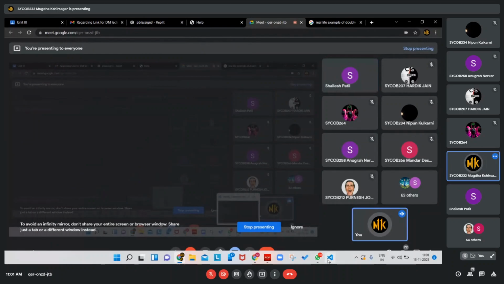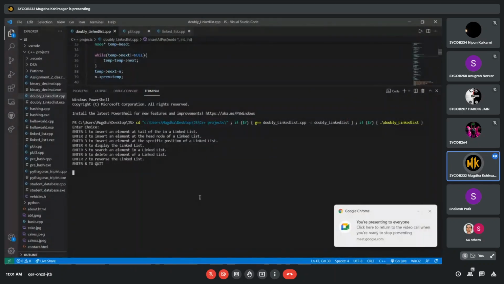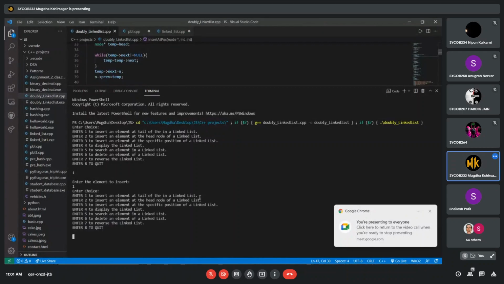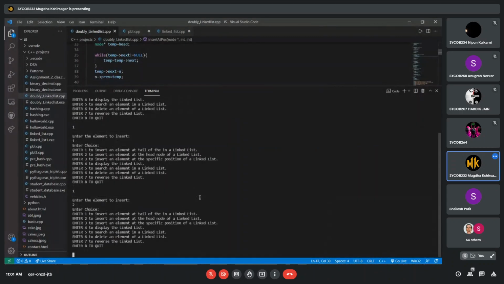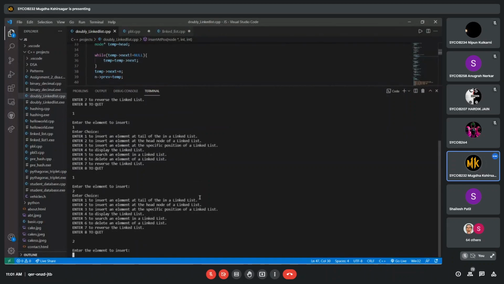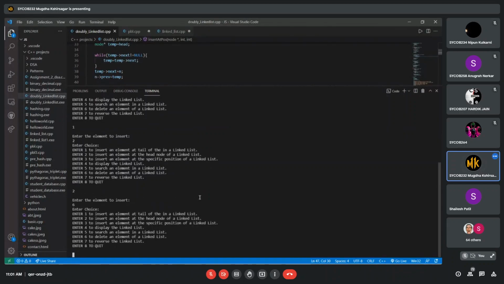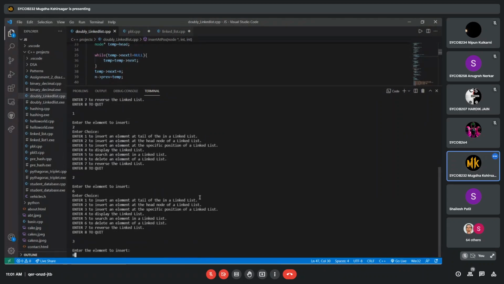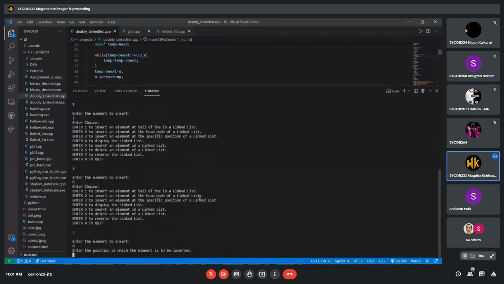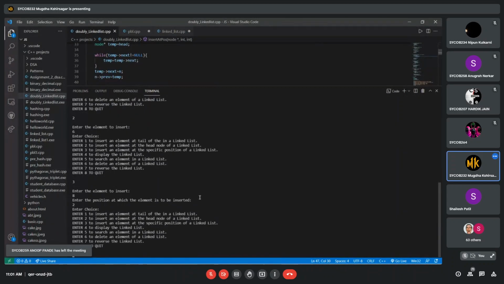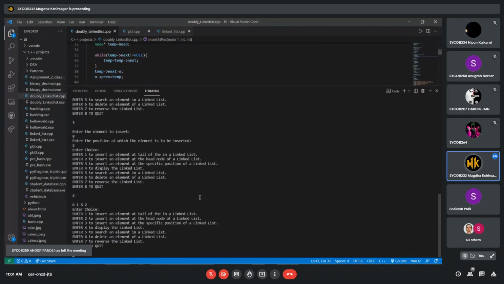Yes, sir. To insert the element at the tail position, we have to enter 1. Then to insert the element at head position, 2. And then at random position, 3. Display.